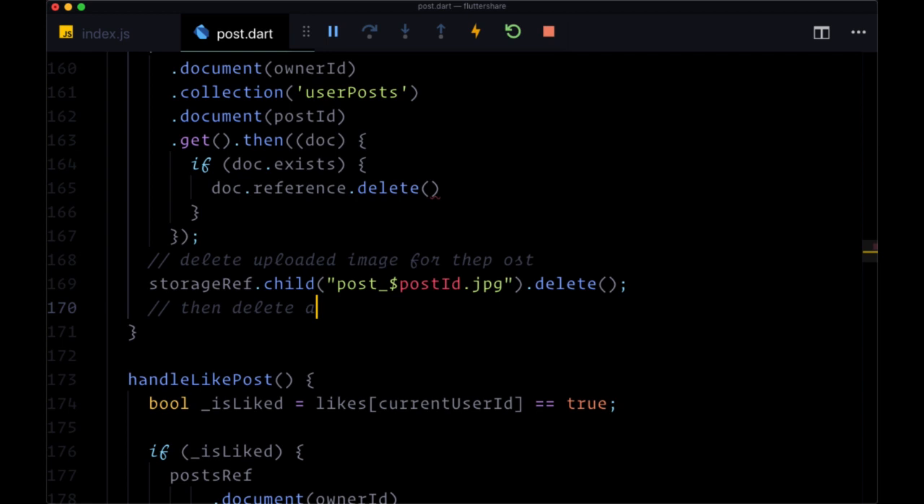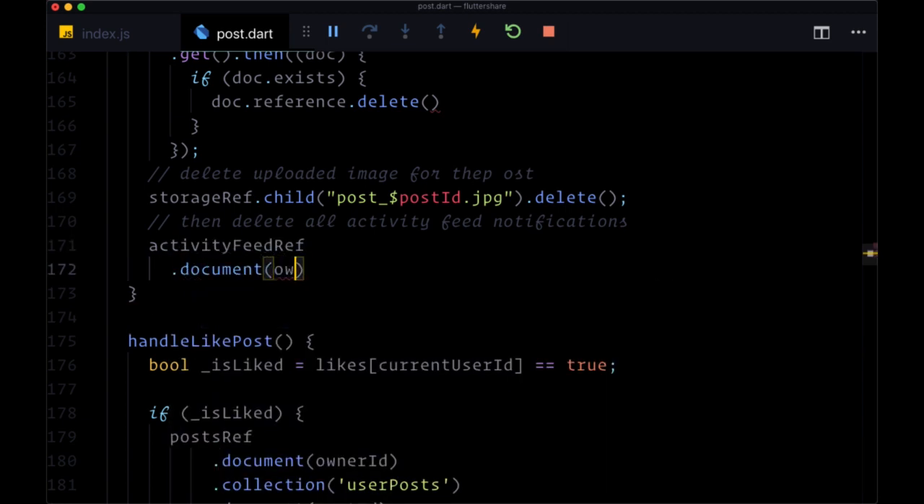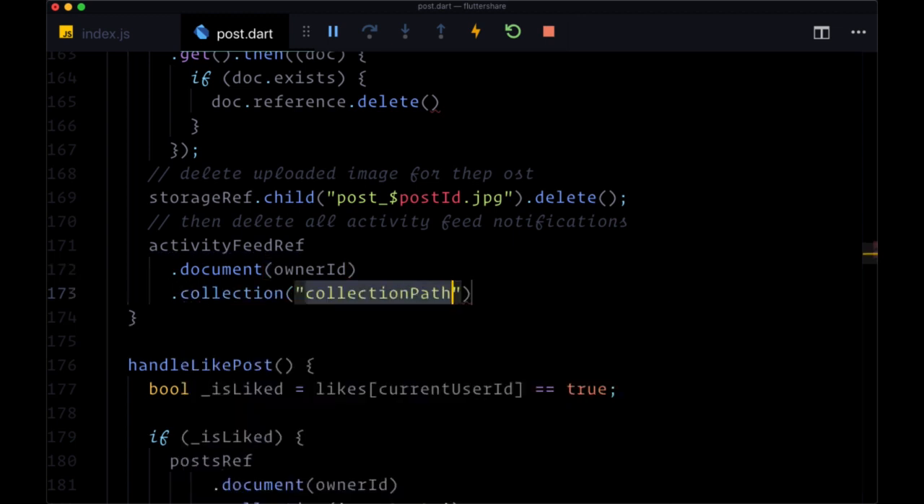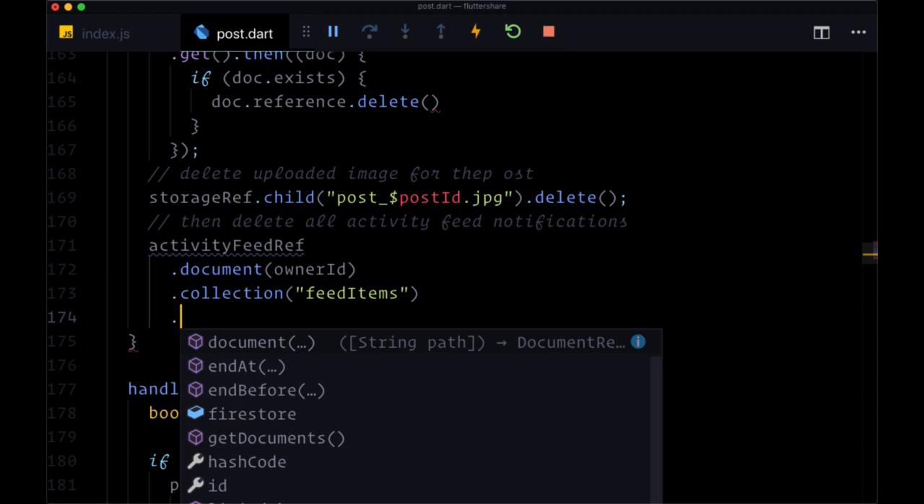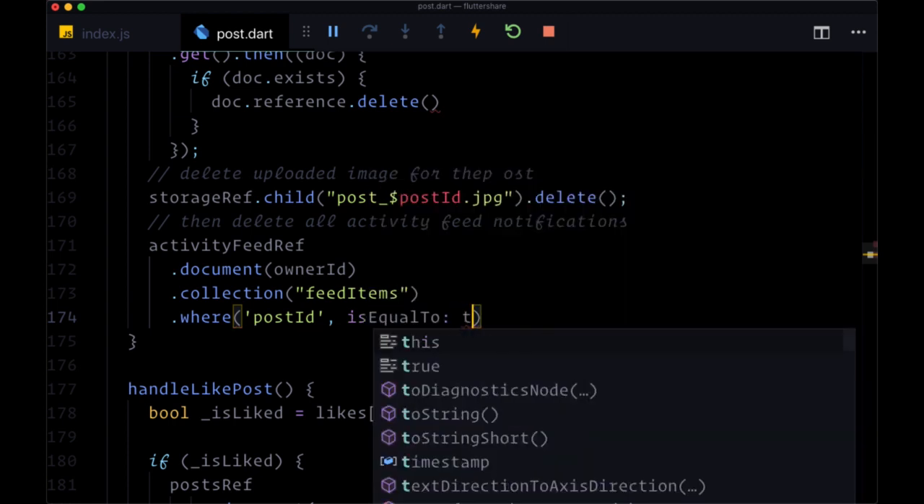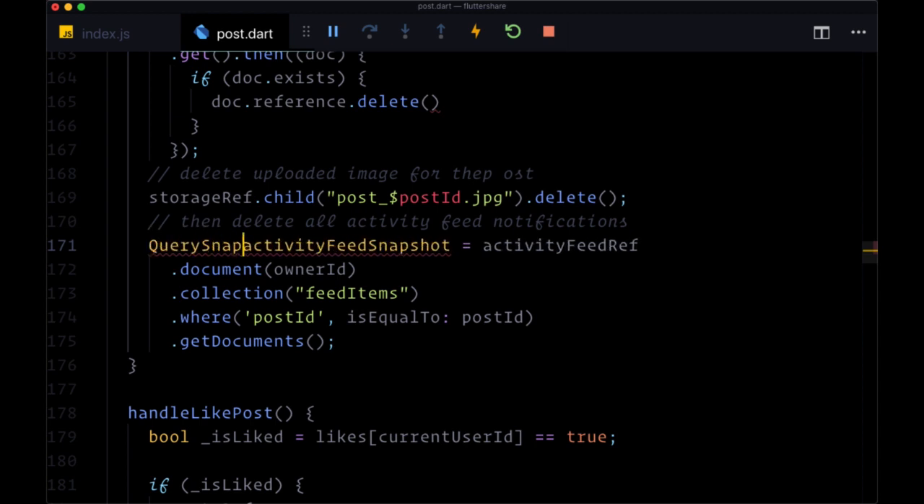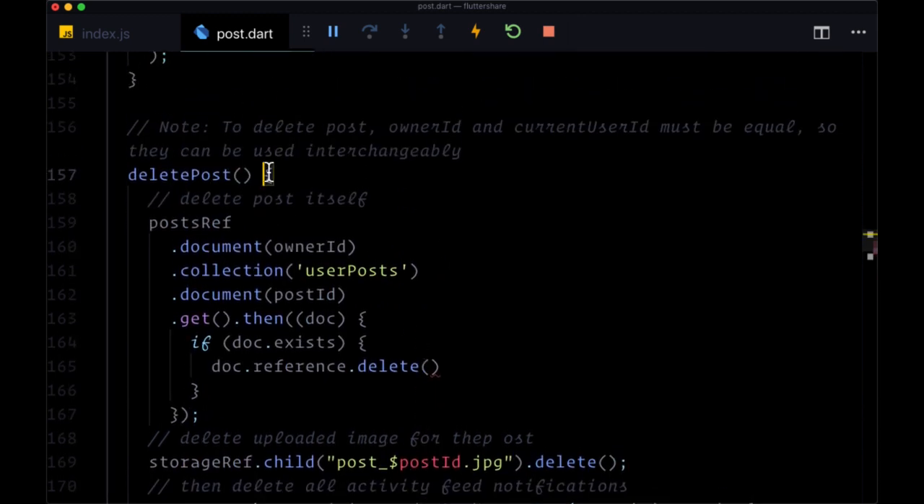Then we want to delete all activity feed notifications. So here we'll take the activity feed ref, document, again linked to the owner ID, collection, feed items, and we want to delete those posts where the post ID is equal to the post ID. And here at the end we'll call get documents, and we want to delete each individual document, and to do so we'll create an activity feed snapshot that is of type query snapshot, and we'll make sure to await this request and make delete post an async function.